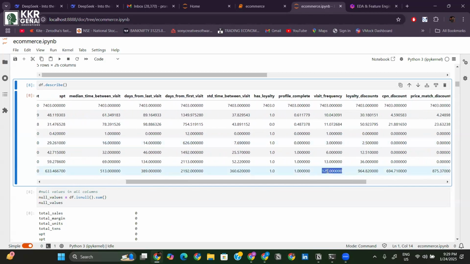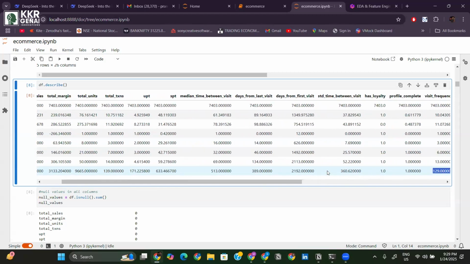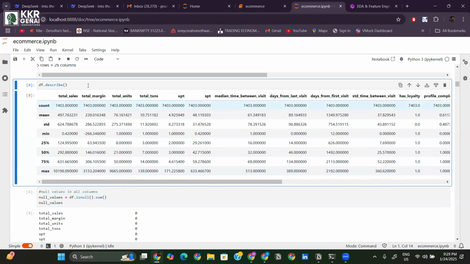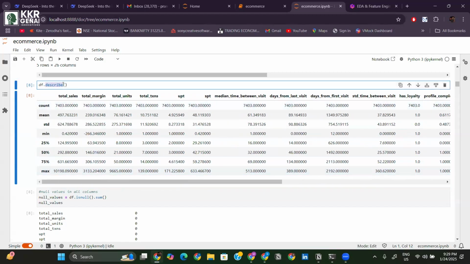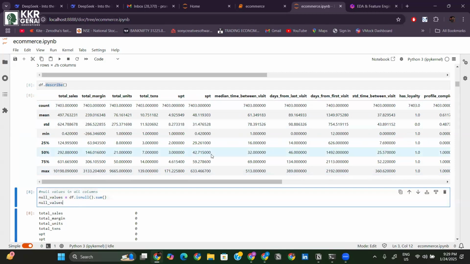So maximum, a customer visited 129 times. So you can find out information just using describe. You can find out a lot of qualitative information just using describe. Okay, right now this data set might contain null values.